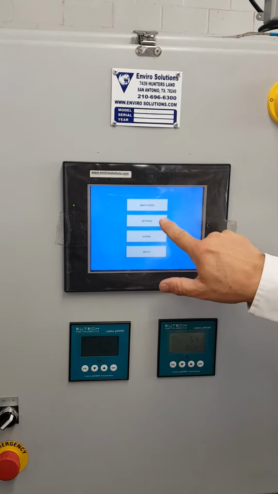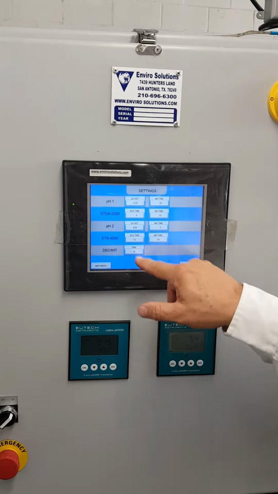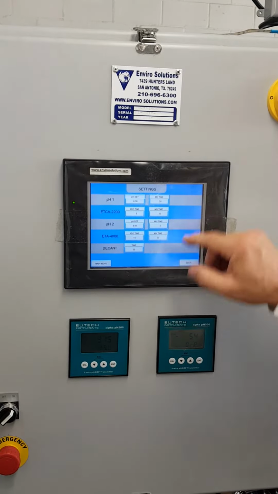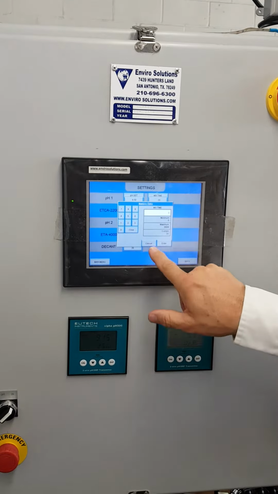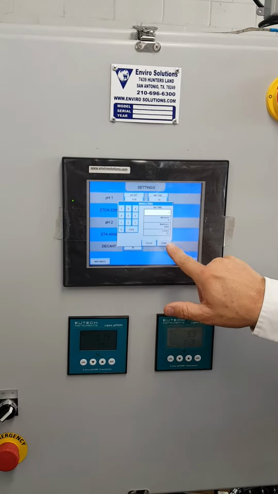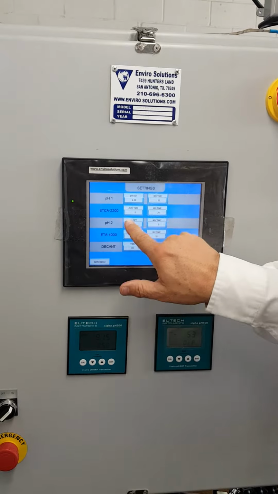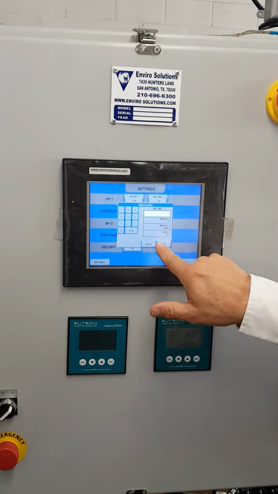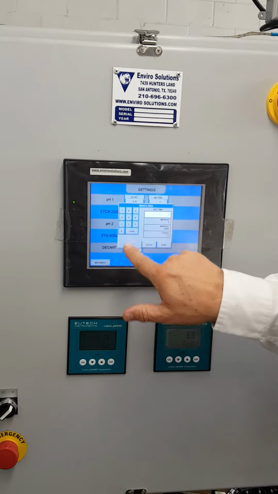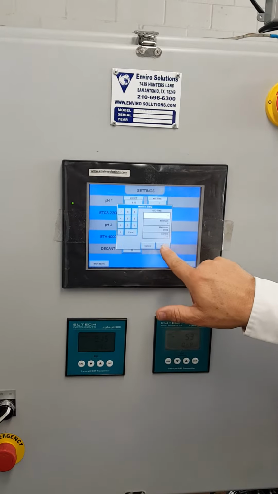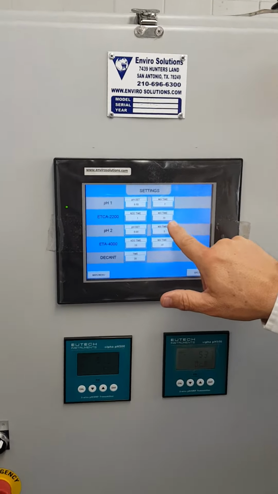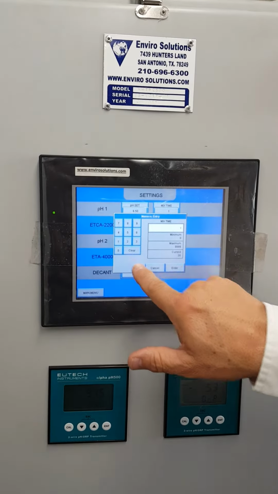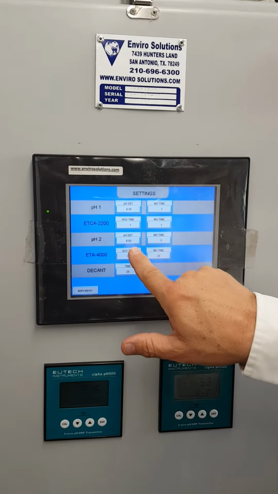We go back to the main menu. Here's the settings. This is the factory default. We're going to change those. So now we'll go 1. Enter. 1. That's the mixer time. That's the coagulant add time. Here's the mix time. We've dropped it from 20 to 1.